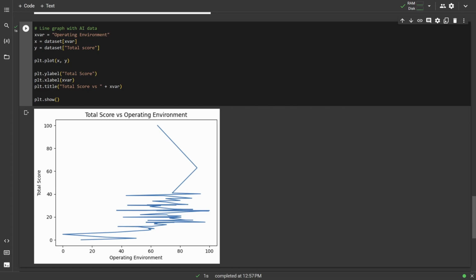So it looks like this graph is probably even worse than the last one. It's really jagged, meaning there's a lot of deviation. There's still obviously a trend upwards. However, it's weaker than the previous two, and operating environment doesn't really seem to be as heavily correlated to the total score. Let's look at one last variable.